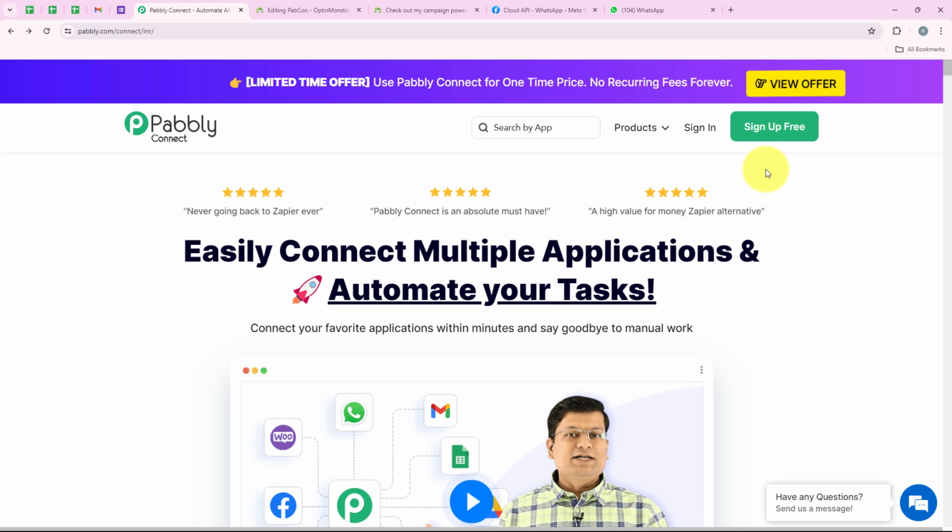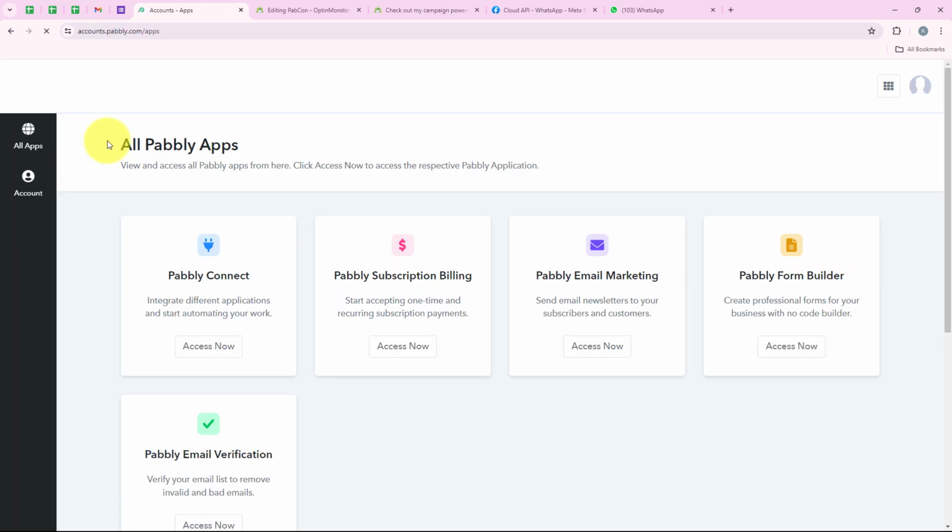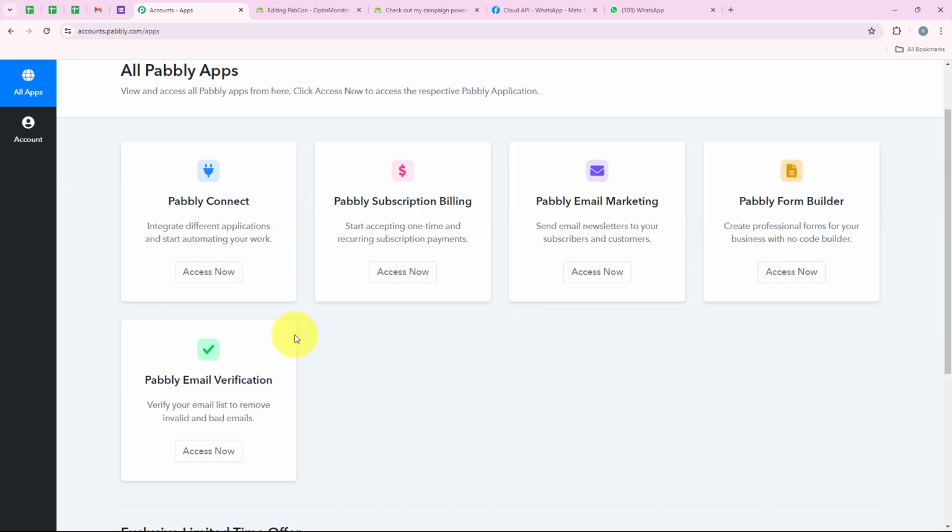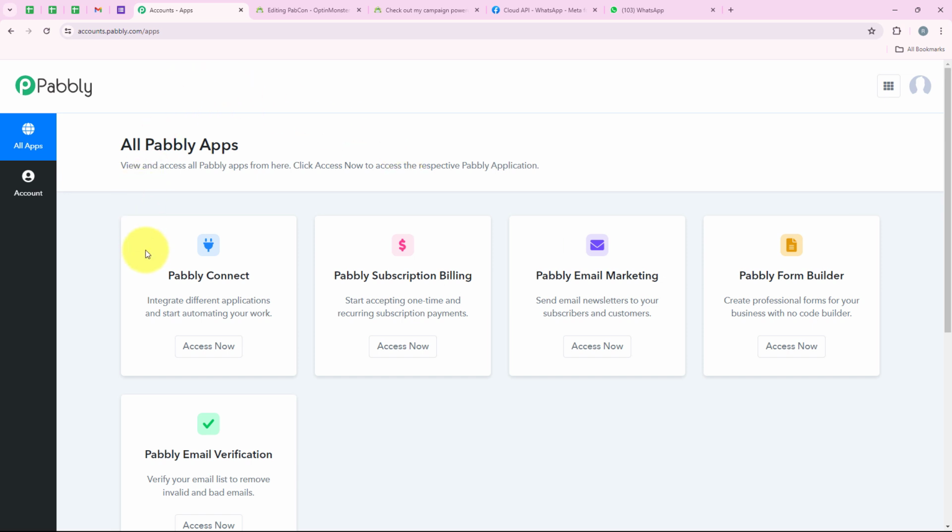So if you are a new user, you can click on sign up for free and you are going to get 100 tasks free every month to explore the application. But I'm an existing user, so I'm going to click on sign in right over here. And now it is opening all Pabbly apps. Over here you can see all the tools and applications offered by Pabbly. But in today's video we are going to use Pabbly Connect because we are connecting different applications. So I'm going to click on access now right over here.